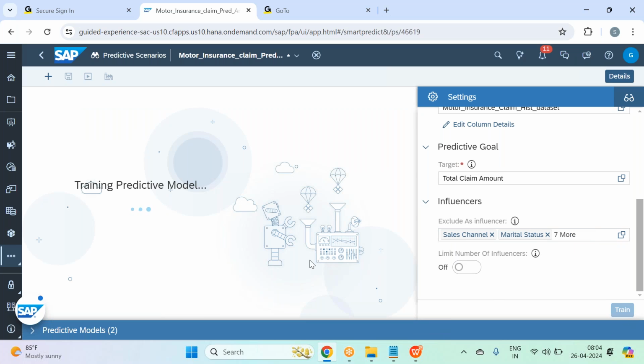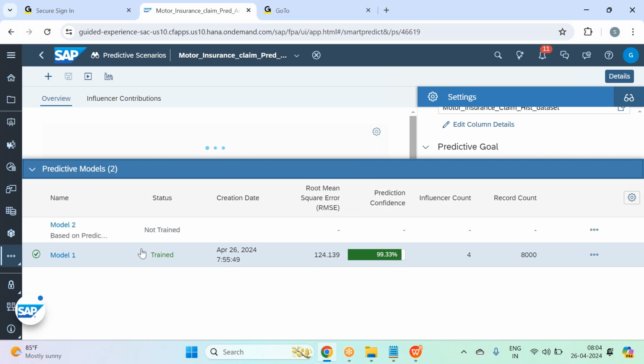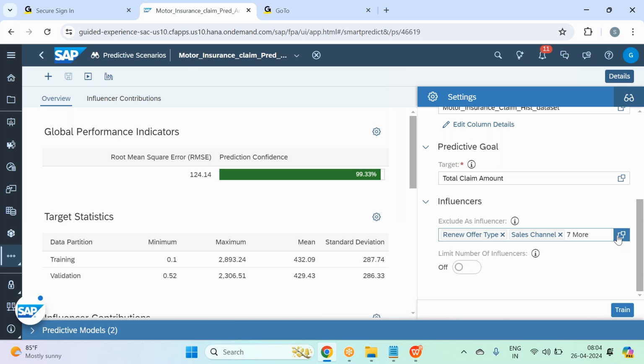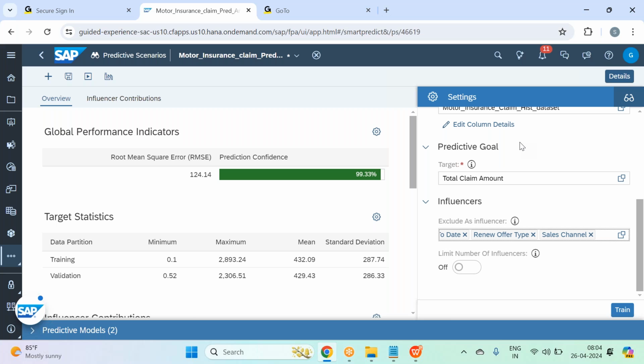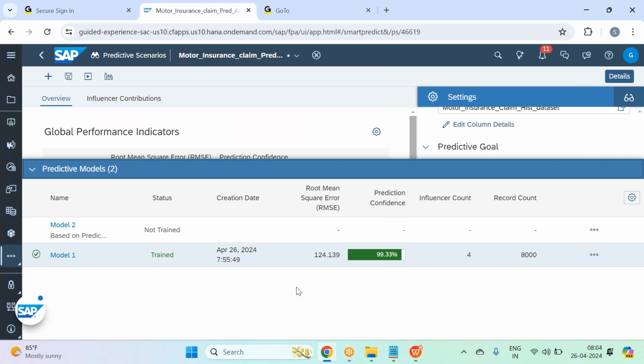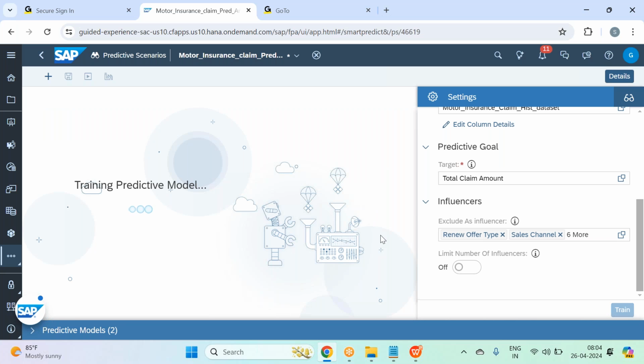Let's retrain. Oh my god, I'm training the first model again, guys. I'm sorry. I didn't select the second model. So first model I'll remove. Sorry, I just need to change it in the second model. Let's retrain.